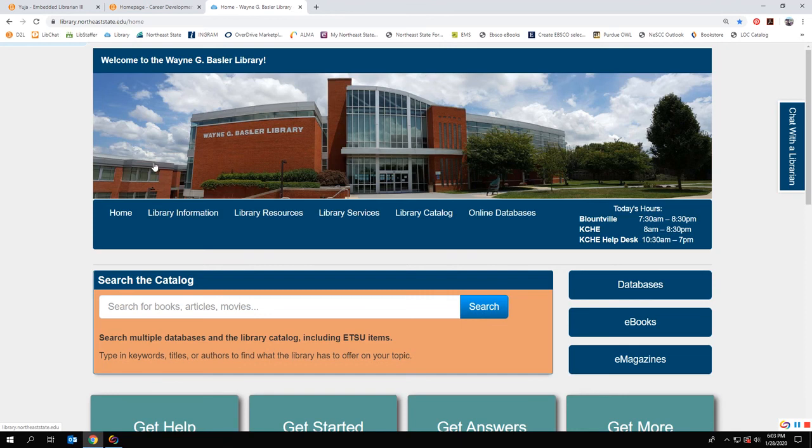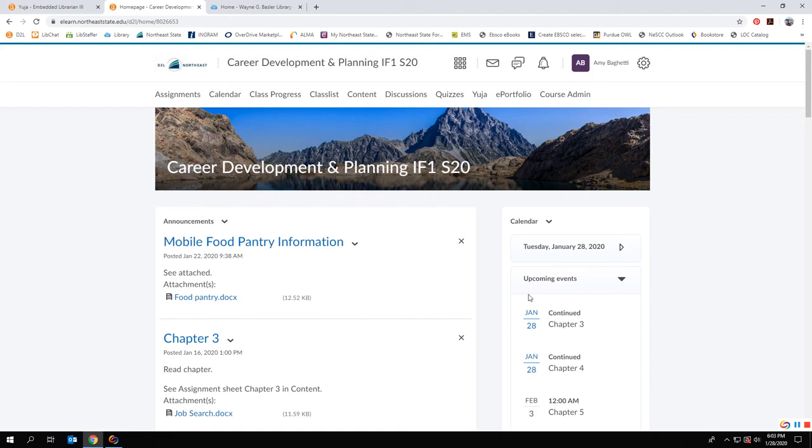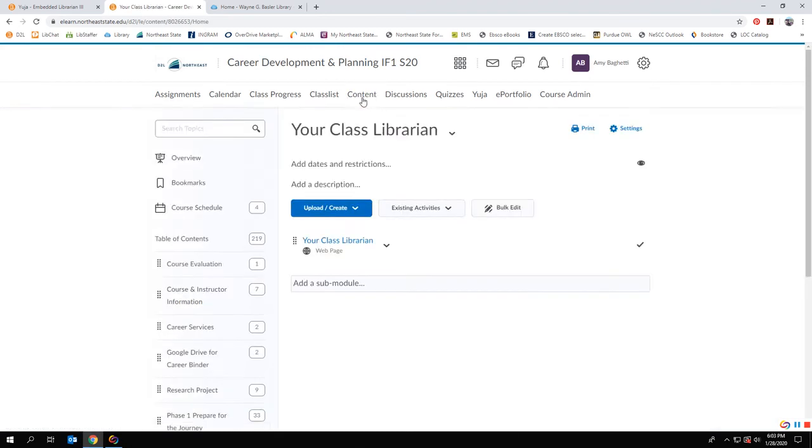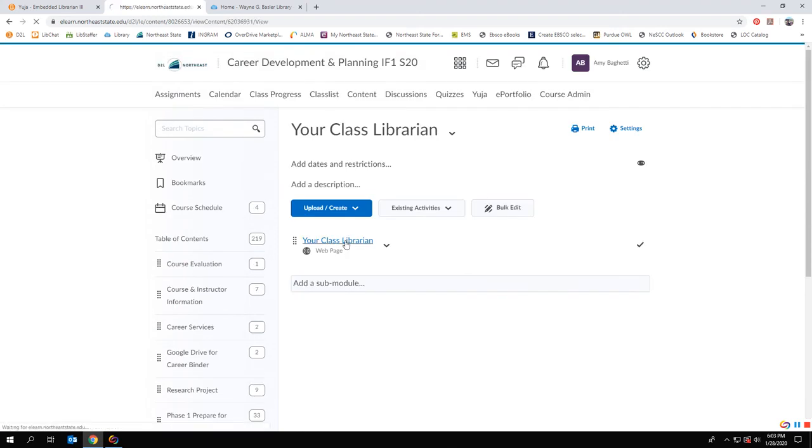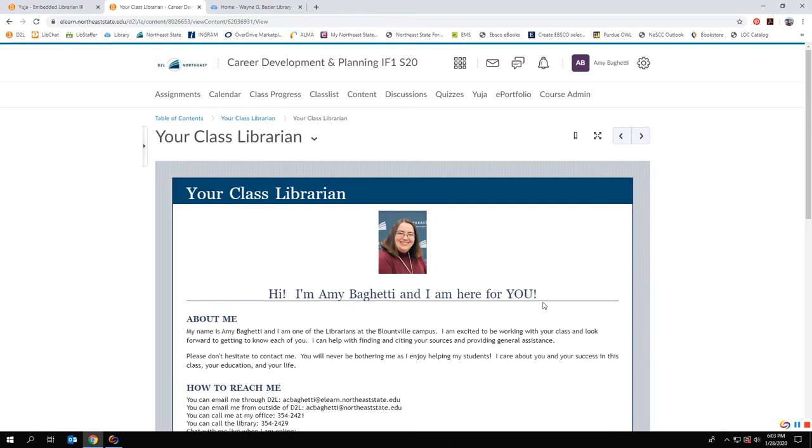In order to help with that, if you go into D2L, into your class, you can go to Content, and then, it came right up. And if you scroll down to the bottom, you're going to see Library Resources, which has a lot of the information that I've talked about today. It has a lot of information in there as well. But you can click on your class librarian. And once you do that, click on and open the page. And guess what? There's me. And that is an old picture that I need to replace.